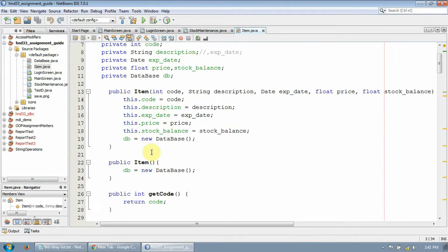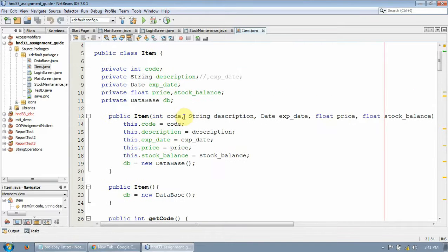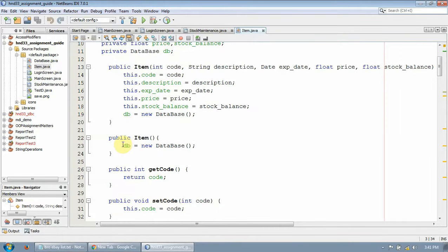Down here what we have is the constructor method of the item class. What this constructor method does is, if you supply values for these data items of the class, it will initialize them for you. In addition to that, it initializes the database object for you. Here there's another constructor I have built. This is an empty constructor. It's very handy when you're using it with the GUI program. This empty constructor is involved with creating the database object.